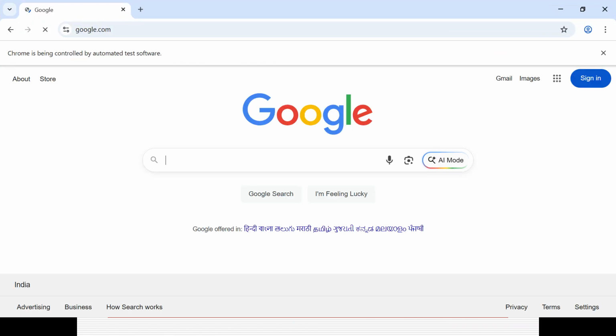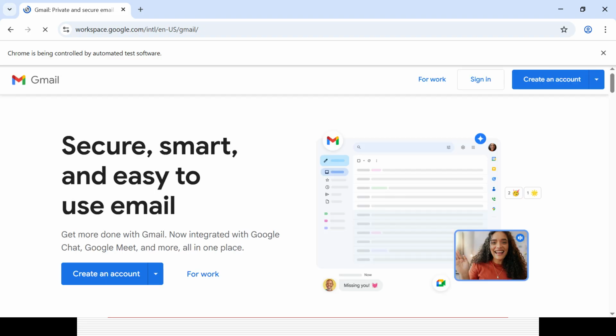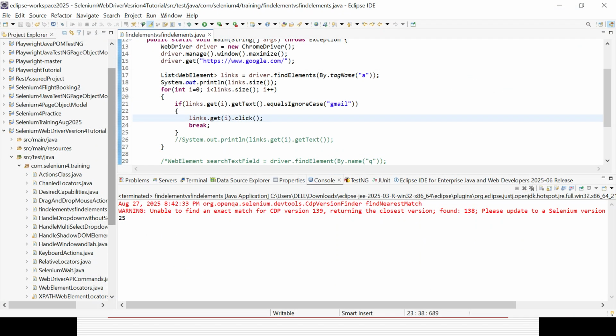So it will open the page, it will try to identify all the links, and whenever the link text matches Gmail, that link gets clicked. And you could see you are able to get the desired outcome, and it is also showing the total number of links is 25.